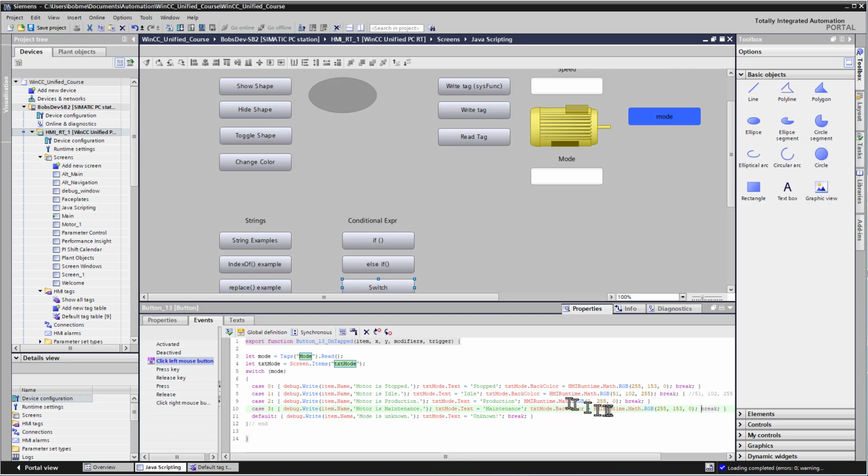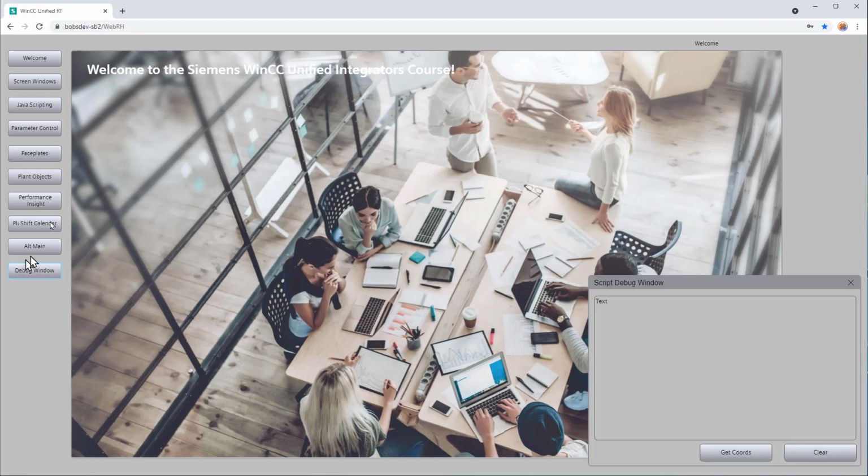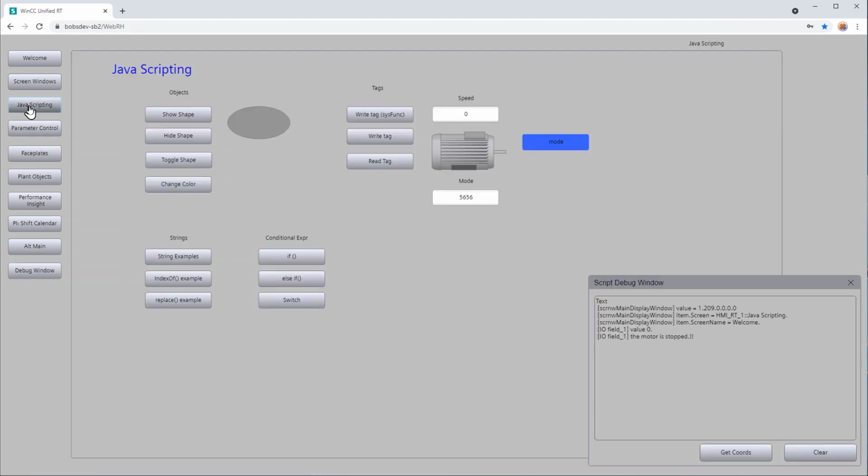And then for stop, let's say that we're going to make it red. And then we can also pick one for unknown, which would be yellow. So we could just do full red and full green, which should give us yellow. Okay, so let's take a look at that. Go to our JavaScripting.